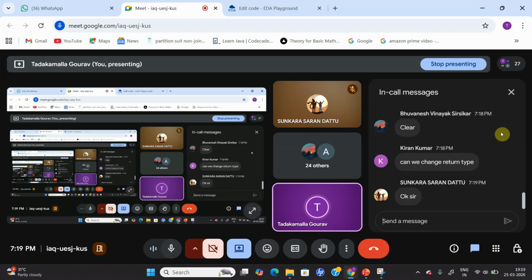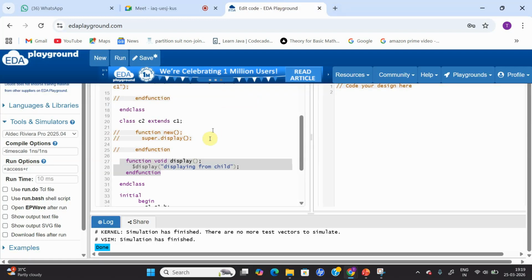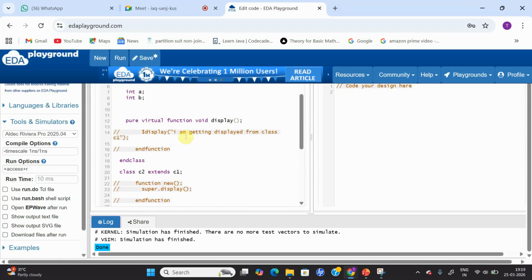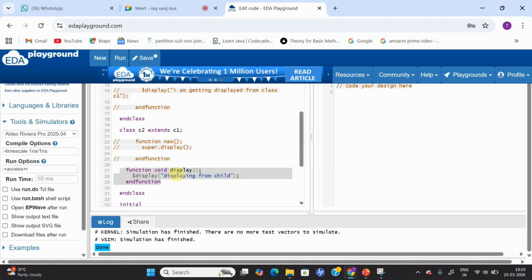No, we cannot change anything. Whatever function definition is present, that function definition should be present. This is what we have in UVM also. You will have some methods declared as pure virtual functions, and whatever definition is present, that definition only you need to have in your child class.